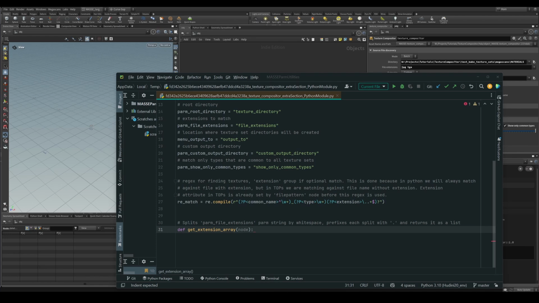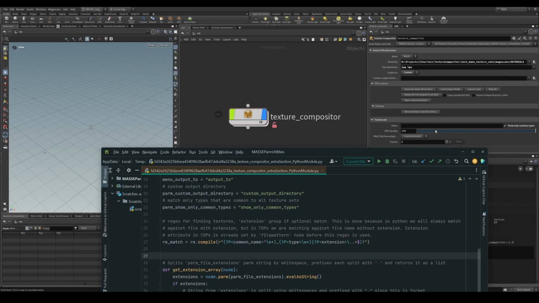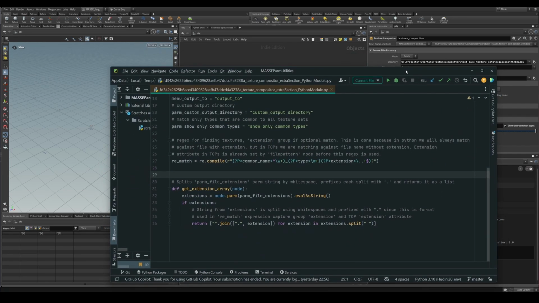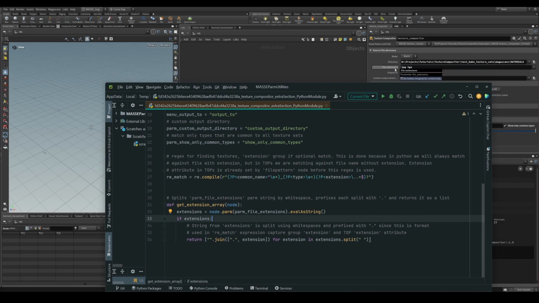And it's actually very simple code. At the end of it, it should look something like this. So we get our node reference. The node reference is going to come from the parameter, so basically from the HDA node. And with this node reference, you want to get the file extension parameter, and we want to evaluate it as a string. And if this parameter is not empty, you want to go ahead and split it.